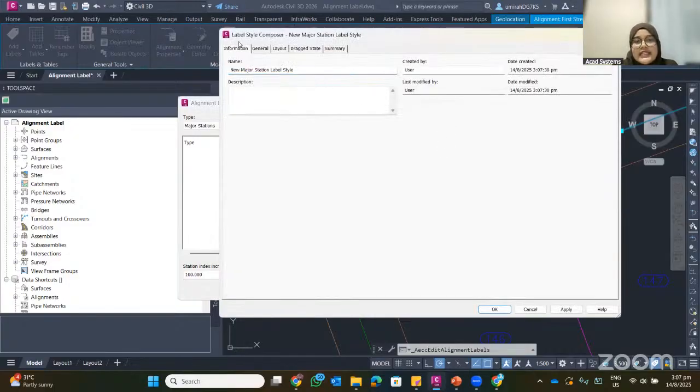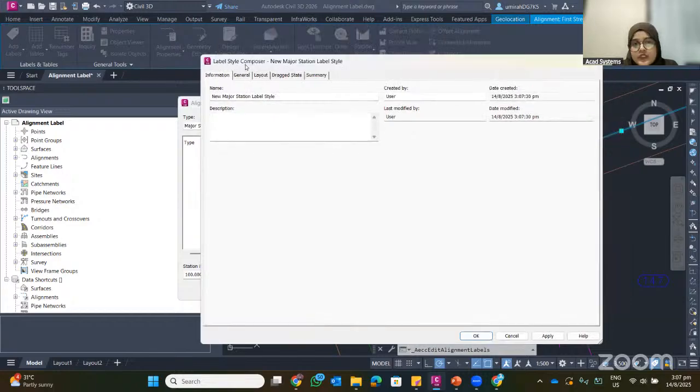Then this label style composer will pop up. The first thing is the name for this label style. I'm just going to name it STA, Station Label Major Label.